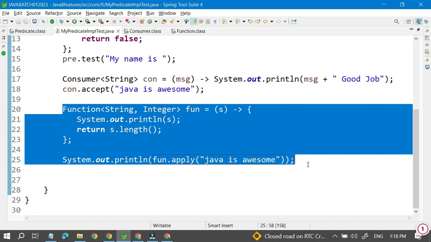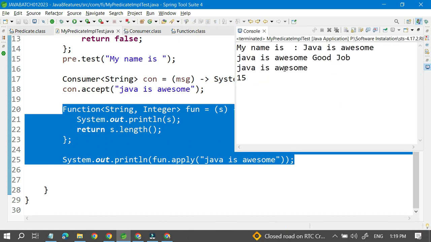Got it, guys? I hope you understood. Let me run it so that you can see the code output. If you see here, "Java is sum" we have passed, and the length of this is nothing but 15.